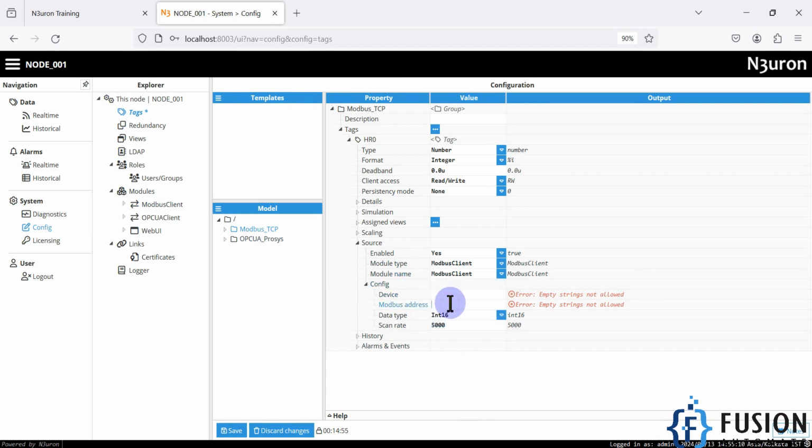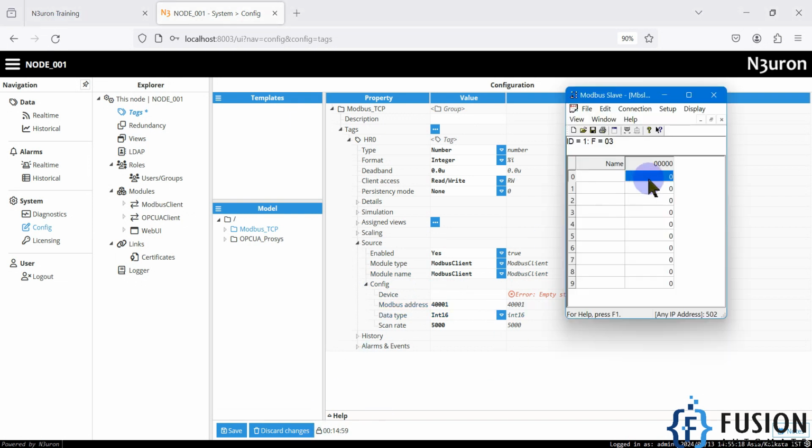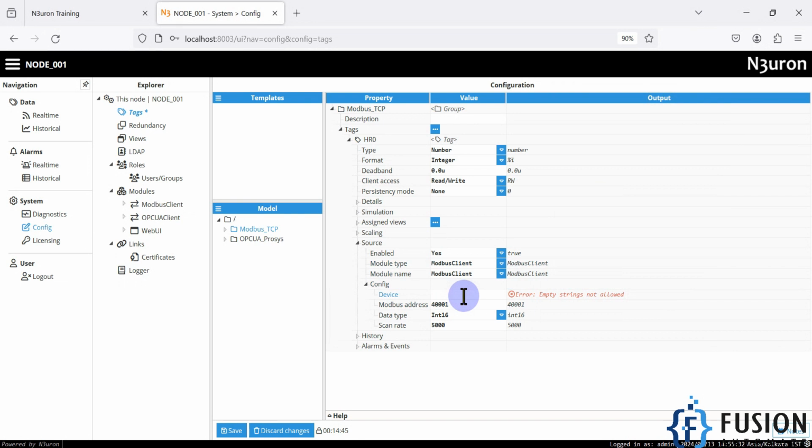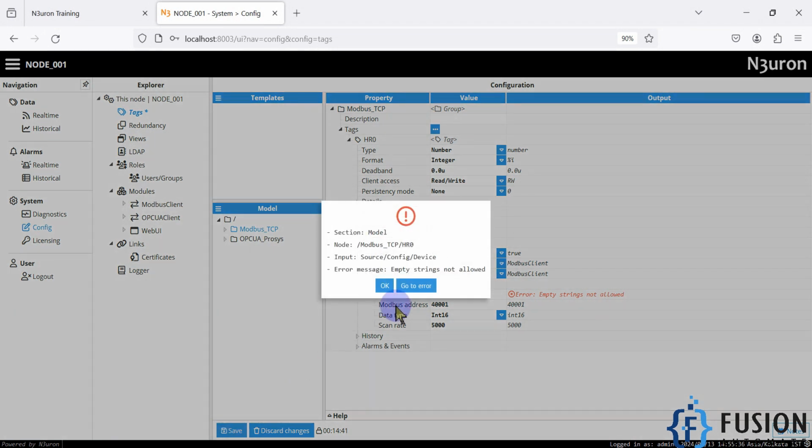Device and Modbus address, that is the most crucial thing. In the Modbus address, what we have to type is 40,001, because the data is available on the holding register, and the first holding register has an address of 40,001. So let me auto increment the values here, so we can properly read the data. Then in the device, what we have to specify. So we are going to save it.